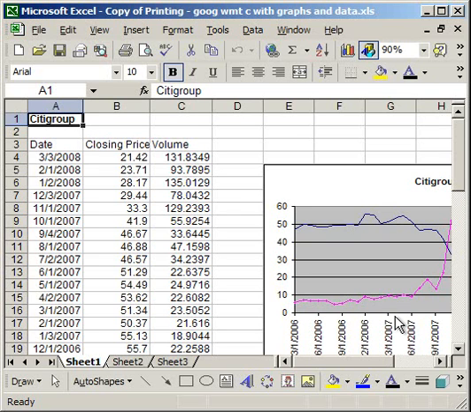In this tutorial, I'm going to show you how to print multiple sheets, multiple workbooks, an entire sheet, or a selection within a sheet. Now, let's get started.